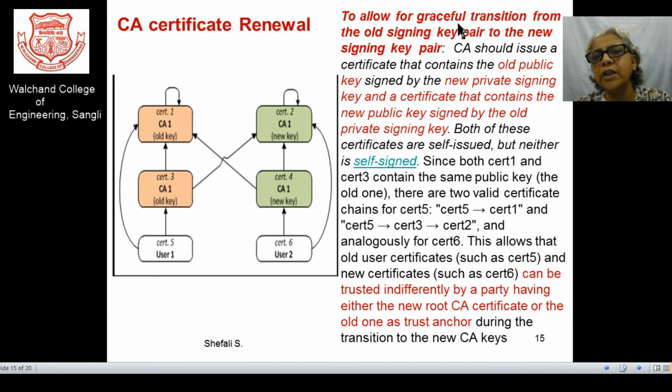I want to go for that renewal as a graceful transition from the old signing key pair to the new signing key pair. So the CA should issue a certificate that contains the old public key, signed by the new private signing key, and a certificate that contains the new public key, signed by the old private signing key. That means these are responsible for the signing of the earlier one. Though there is only one certification authority, these are self-issued, but these are not self-signed.